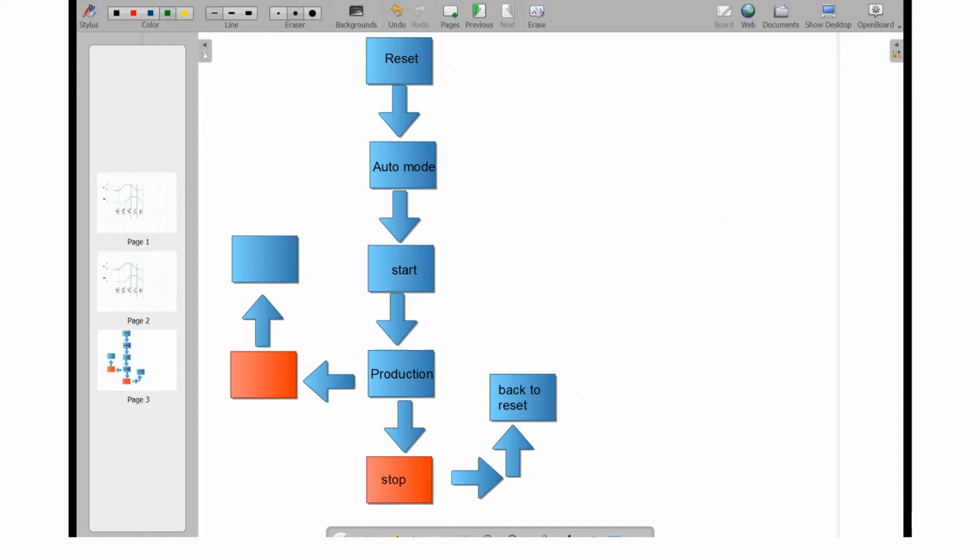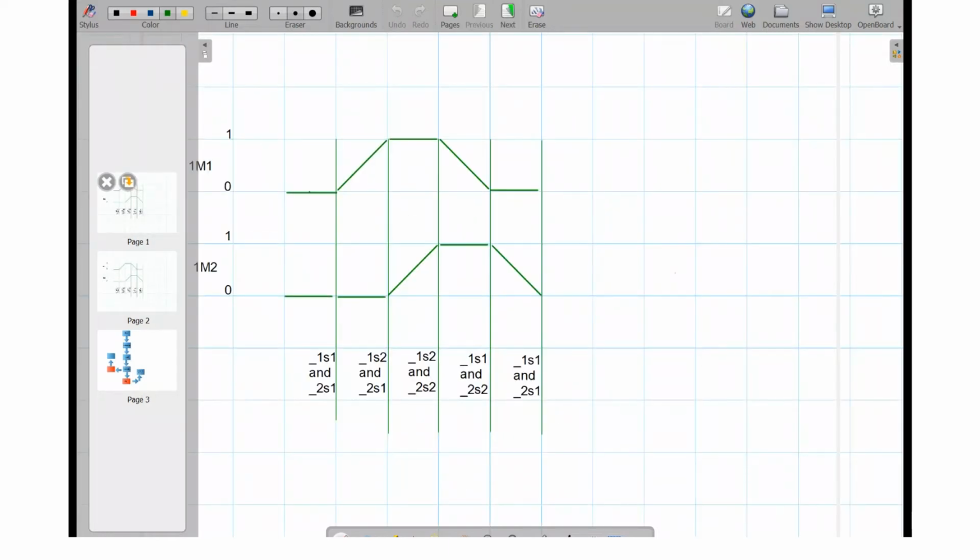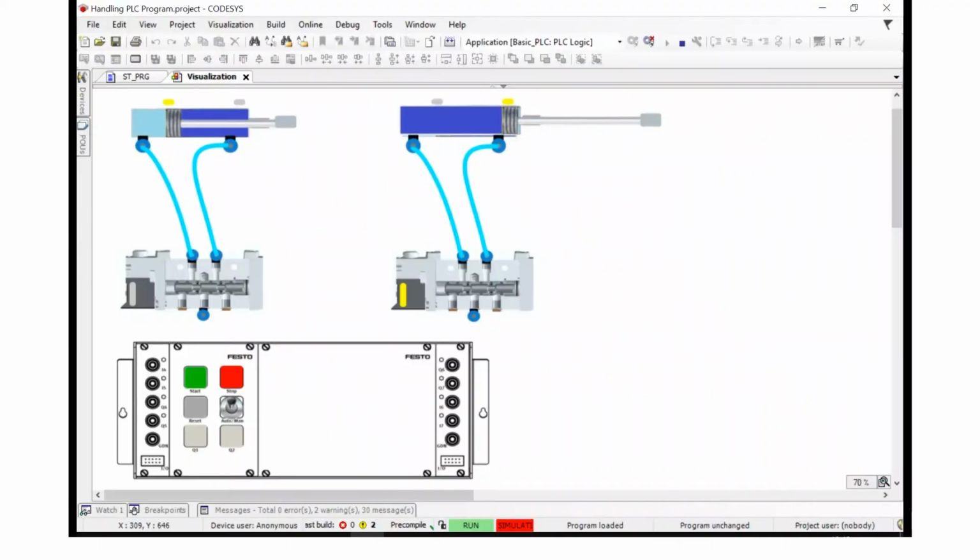The second thing that I'd like to put out is this one. Now, 1M1 is the first actuator that we've seen in the visualization, and 2M1 is the second cylinder. Well, these are solenoid valves, but they control the cylinders. We have 1S1. 1S basically is to say 1 is the first actuator, S is a switch. So I have 1S1 on the first cylinder. Let me go to that visualization to show you what I'm talking about.